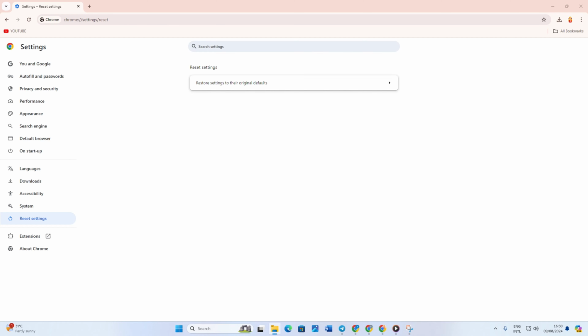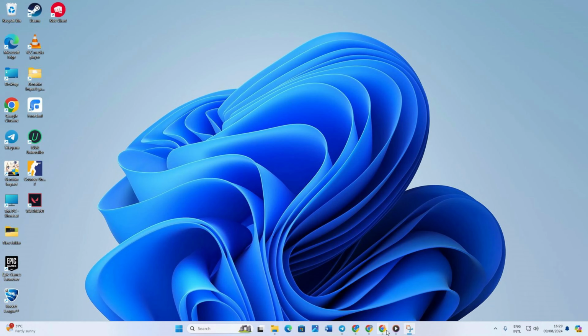So that's how you troubleshoot the "your connection was interrupted, ERR network changed" error in Google Chrome on your PC.